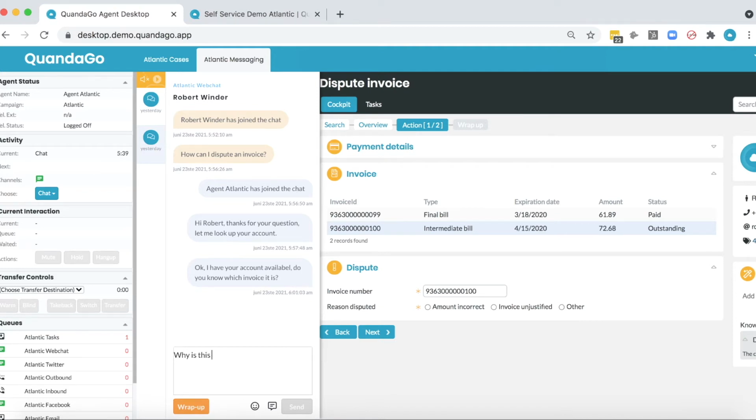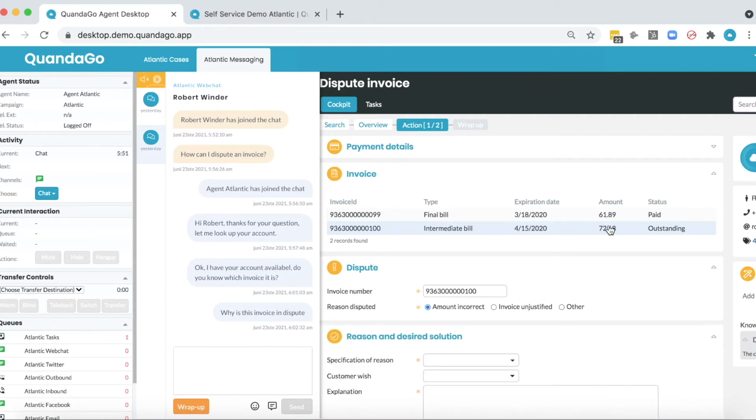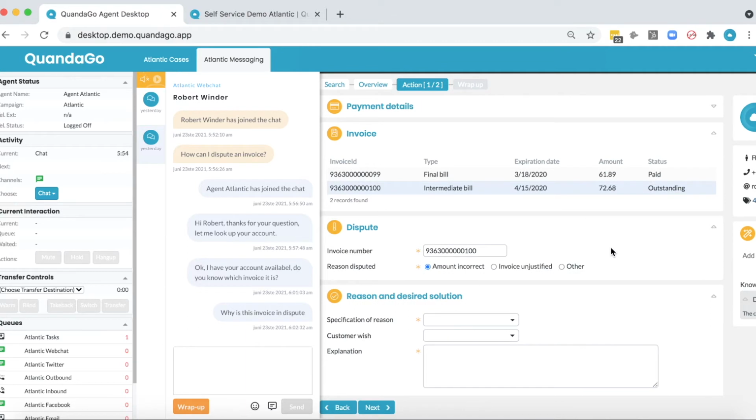Why is this invoice in dispute? And now what I can do is I can get that feedback. Okay, well, the amount is incorrect. And what I want to be able to do is, if I look here, there are two invoices, and I want the promotional price that I paid the previous month. So, promotion is not applied, so I can specify that.